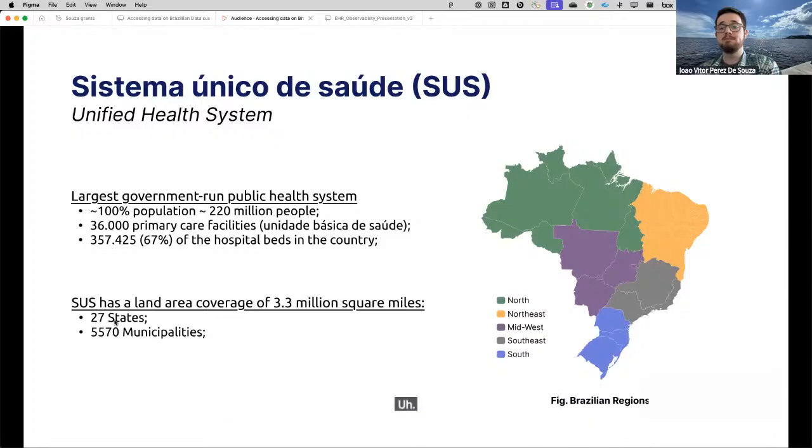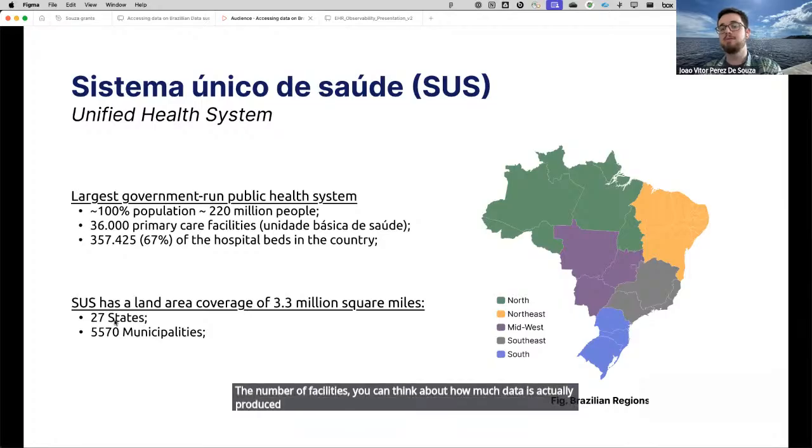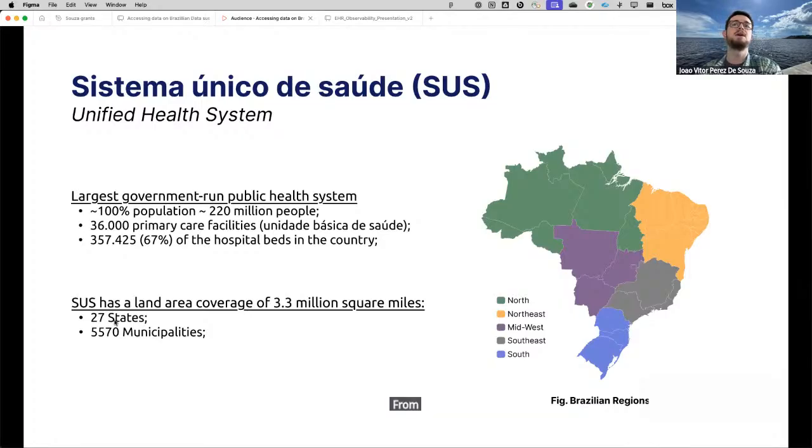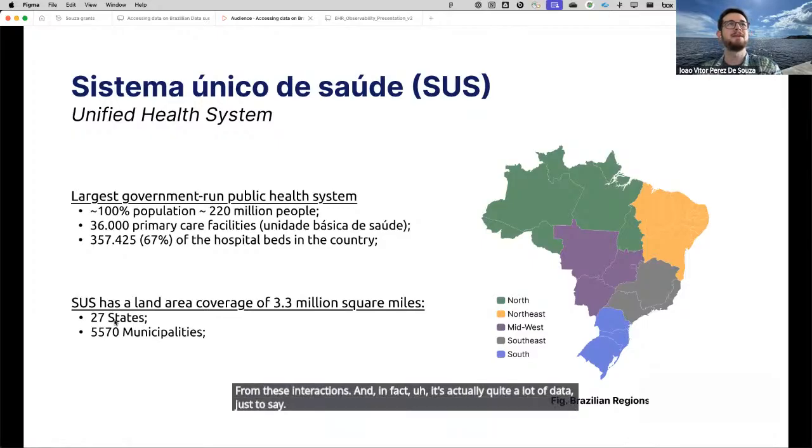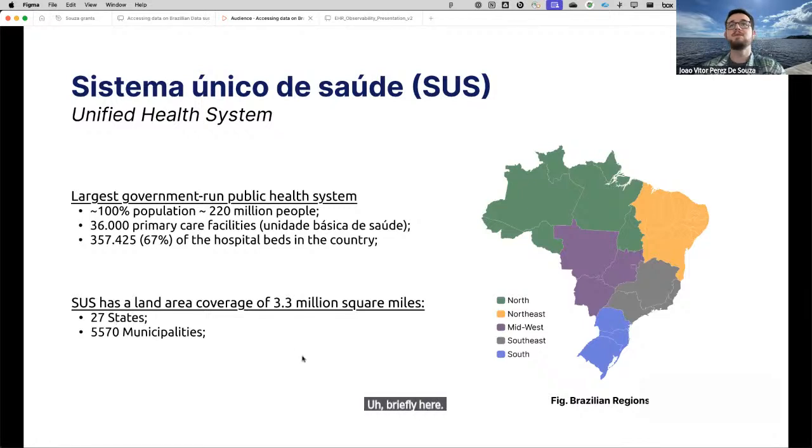With such a large coverage for the country and the number of facilities, you can think about how much data is actually produced from these interactions. And in fact, it's actually quite a lot of data, just to say briefly here. I'll give you some examples on what the data is and what kind of data is shared.